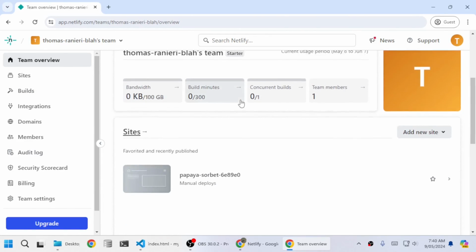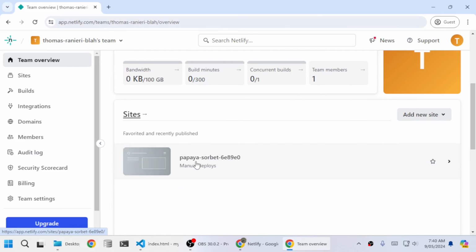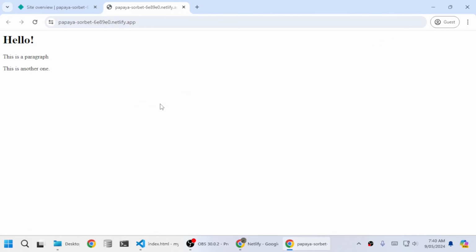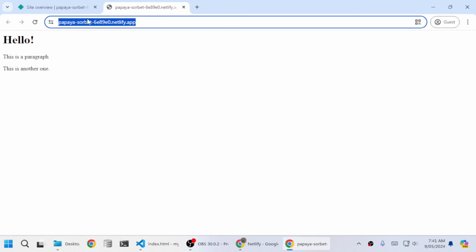How do I access it? Oh, there it is. Papaya Sorbet. What a beautiful name for a website. You can click on the name of the app, the name of the website, the URL, and that will open it up. This is now publicly available to the whole world. You can give it a better name.